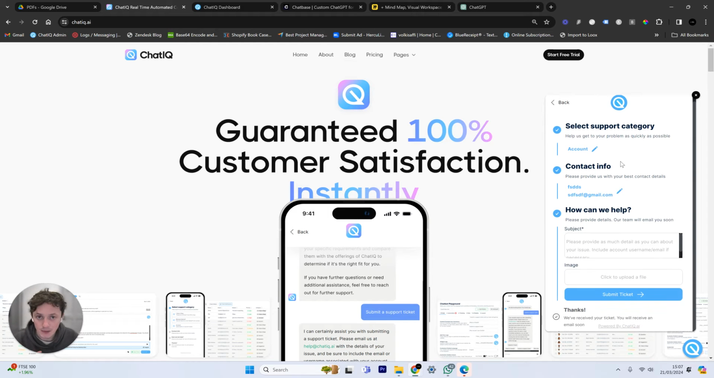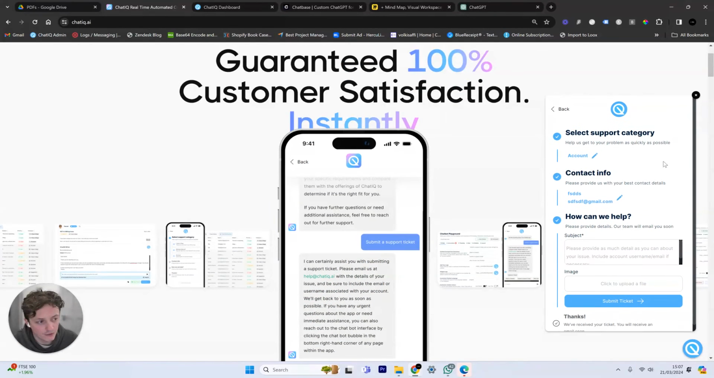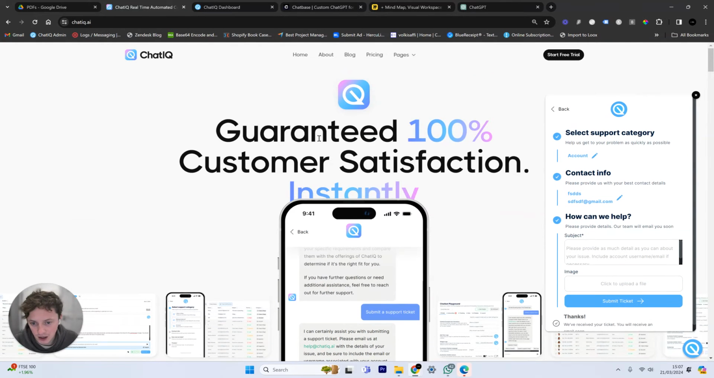But as a company, we want to be able to be notified of this. And this is exactly what ChatIQ does. It's guaranteeing customer support instantly.